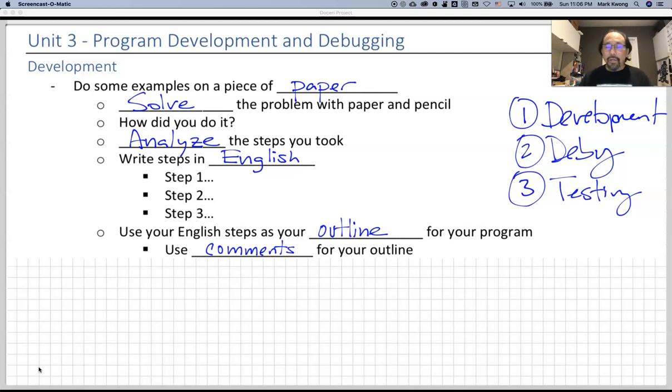In fact, what I like to do is I like to use my English steps as my outline in my program, and I will even comment. So I will use Python comments like pound step 1, pound step 2, pound step 3. I will use Python English comments as a way of organizing the code that I'm going to write. And I'll start just by writing step 1. Then I'll write step 2. Then I'll translate that step 3 into Python.